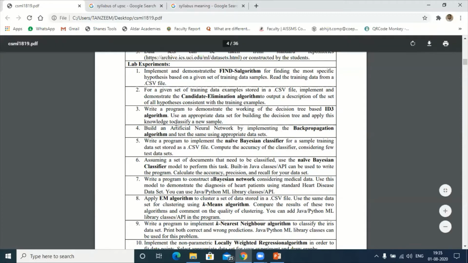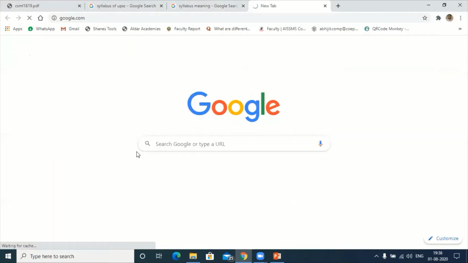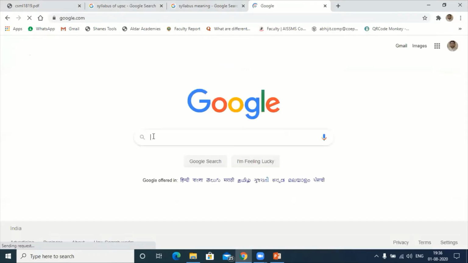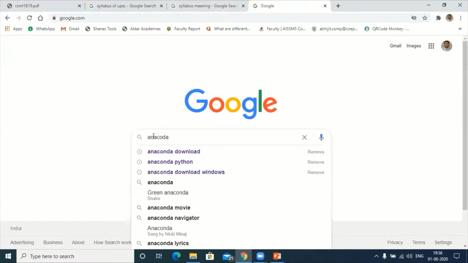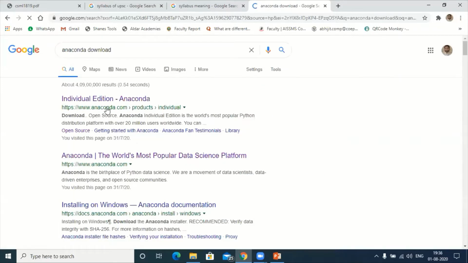In order to install Anaconda, go to the official site of Anaconda by typing Anaconda for Python, or Anaconda Python, or Anaconda download. It will take you to the official website of Anaconda. Here, click on the first link. It will take you to the page where you can download the software.